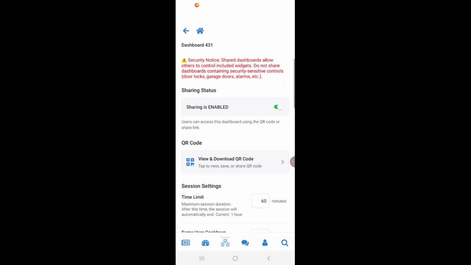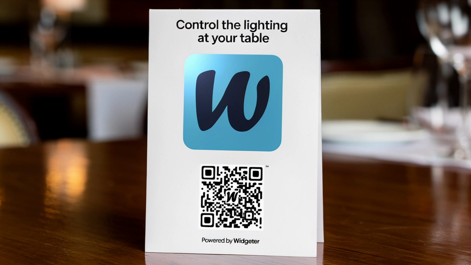For example, a restaurant might post a QR code at each table to allow the guest at that specific table to temporarily control the lighting above their table.